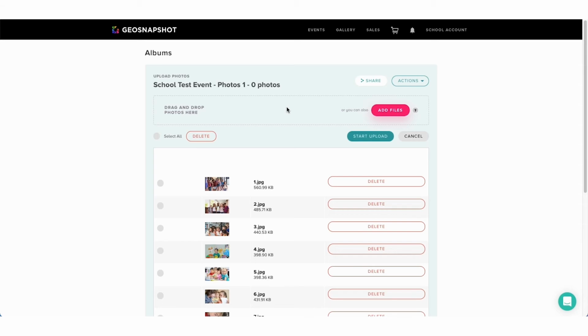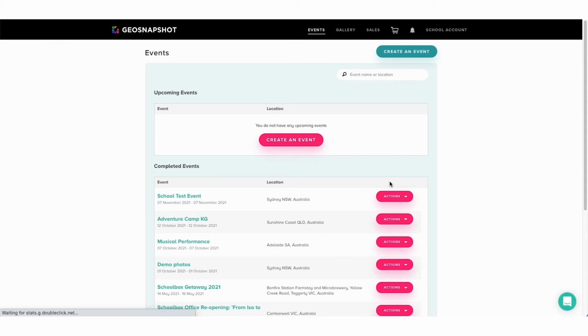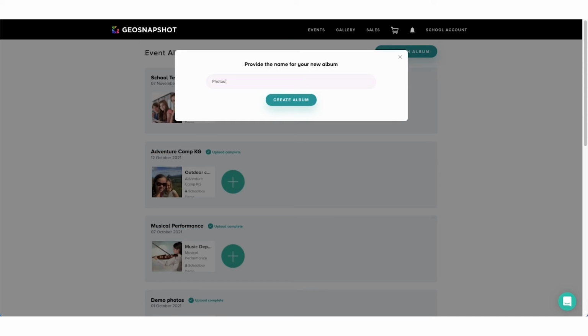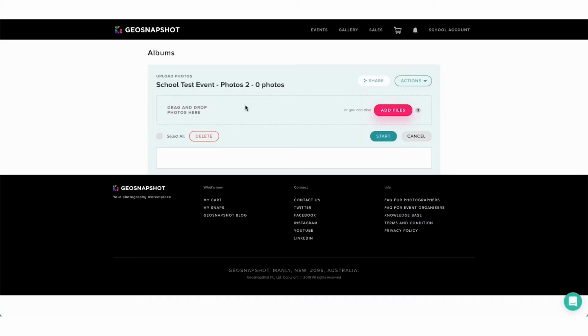Now, it's as simple as that to upload photos to GeoSnapShot. If I want to add another album here, I simply come into Upload Photos, click the green button, and I'm going to call this Photos 2 and simply repeat the process for as many photos as you want and as many albums as you want.